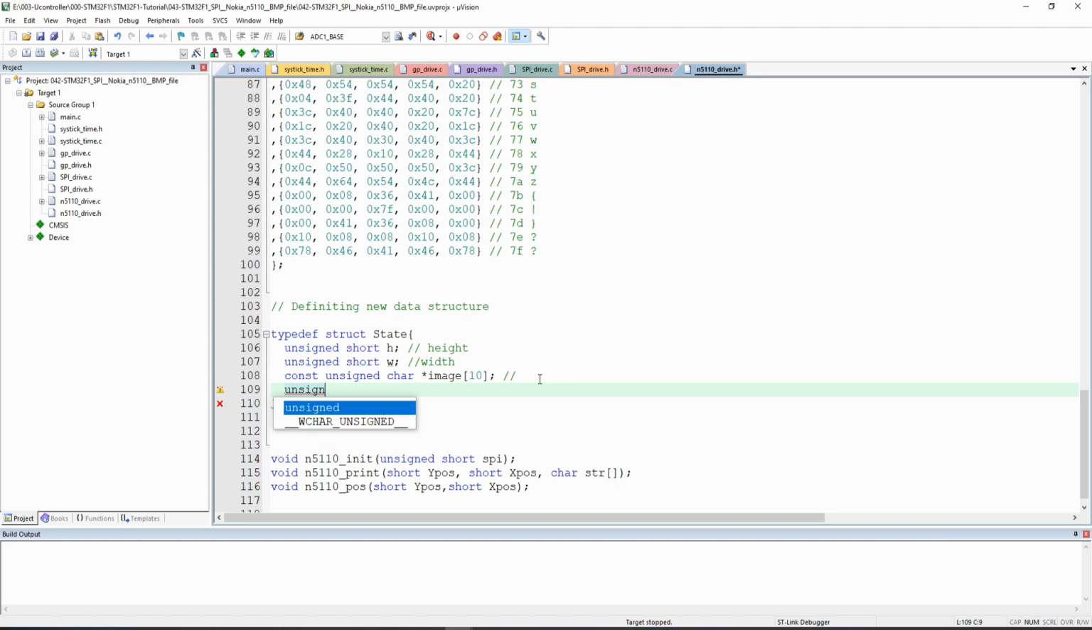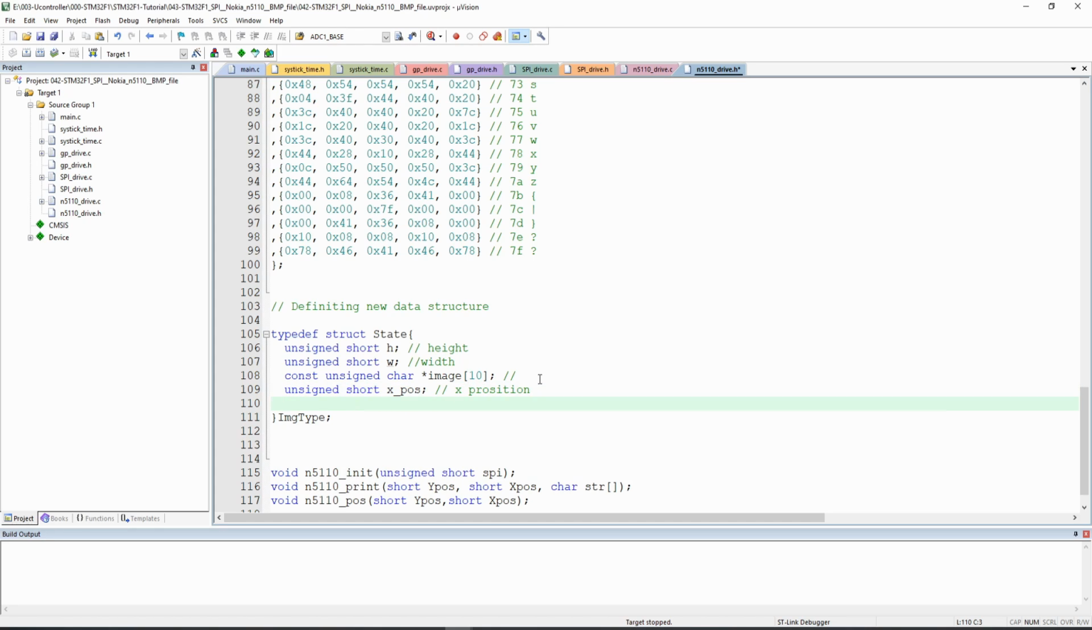So let's call it unsigned short, because we still don't have a big screen, and we call it X pos, which is the X position, and the last one, unsigned short Y position. Okay, so now we created a data structure that will contain the height, the width of the image, one one-dimensional array that we will create later with Python, a position potentially for 10 arrays, and also the X and Y position of the image. So we will use all these variables later on to work and update our buffer.